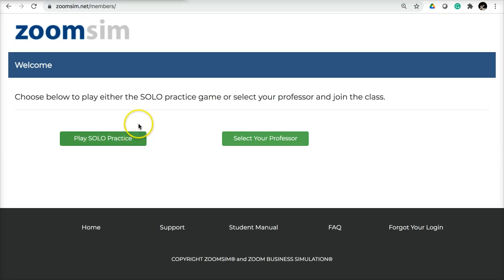Now, in the solo practice, you must complete 6 practice rounds against computer players. And this was discussed fully in the introductory or getting started video for this course. So now, when you're ready for the team competition, you already discovered what team you're on from the groups menu path on Blackboard. Now you click on select your professor.